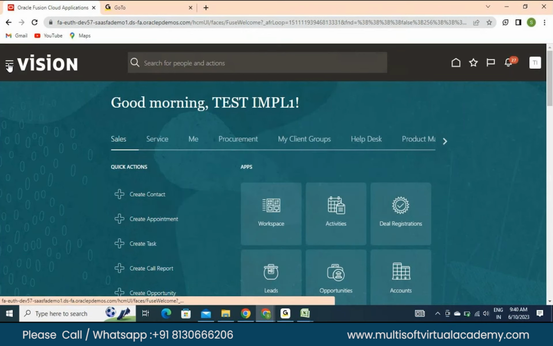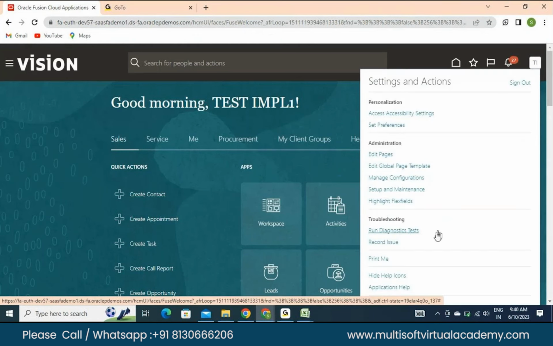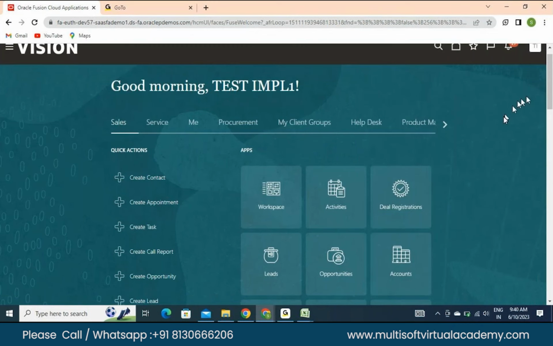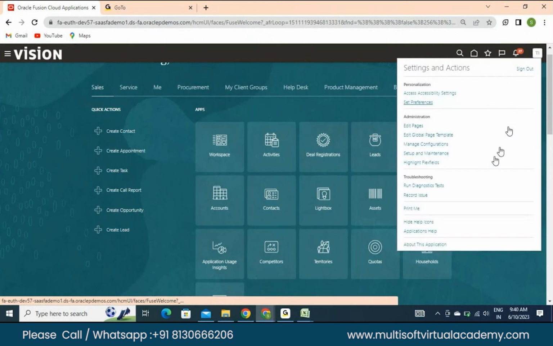How did we get to that? Again, please, sorry. On the top header we have this icon. We need to click this, and at the bottom, let me scroll down the page, and you can see it here: About This Application.